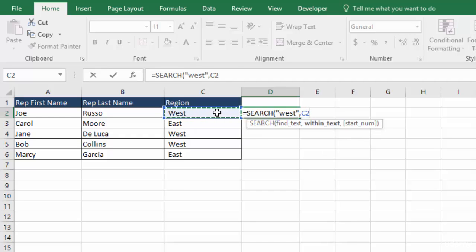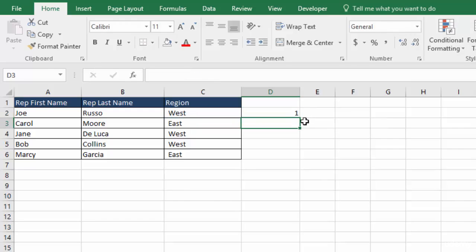So if this was a long string of text and we wanted to start at the 10th character, then we would put 10 in here and it would start searching at the 10th. But here we want it to search the whole string of text, so we're just going to hit enter, and it's bringing back a value of 1, and what that means is it found the word west starting with the first character. If this said northwest, then you would see that it says 7 because it's 1, 2, 3, 4, 5, 6, 7 characters in is where the word west starts.